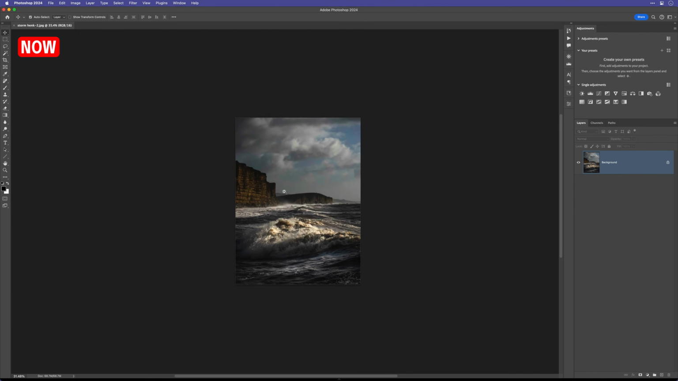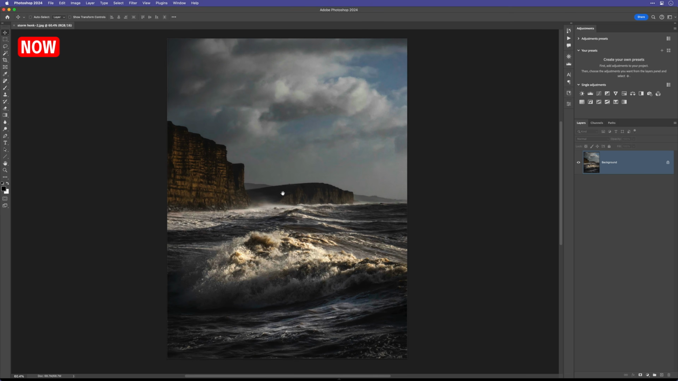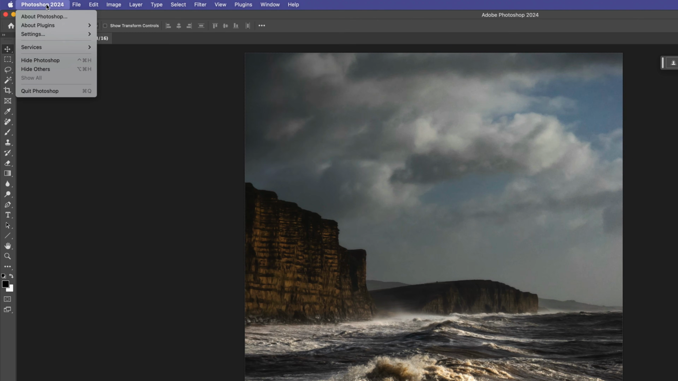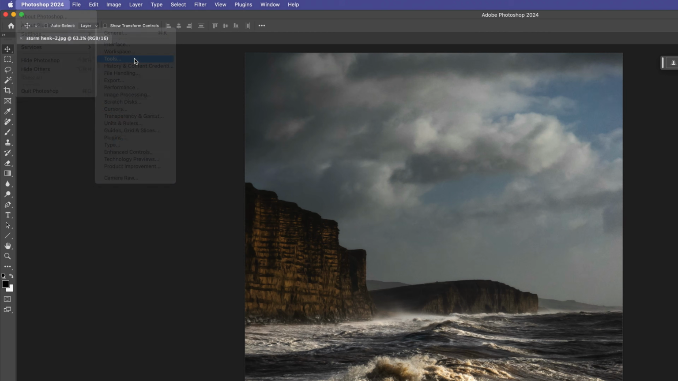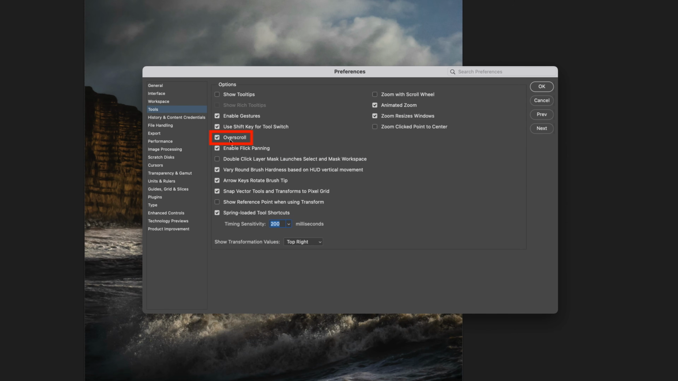Now if you don't want Photoshop to behave like this, simply go to the Photoshop menu and Settings. Then go to the Tools section and in the Options look for Over Scroll and take the tick out of the checkbox and click OK.